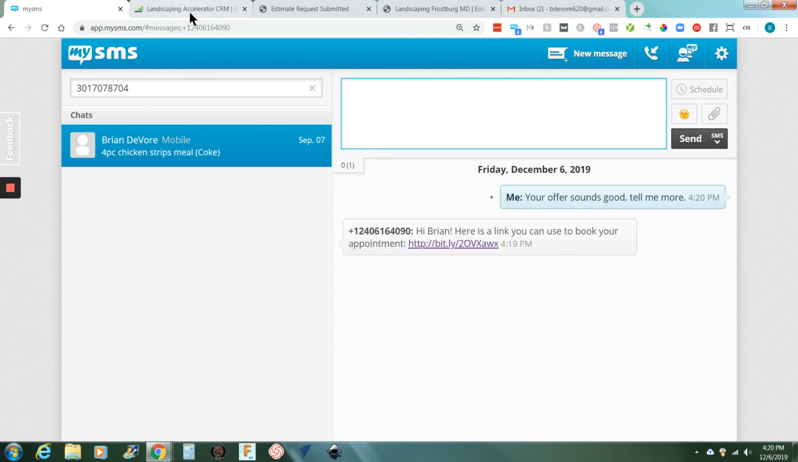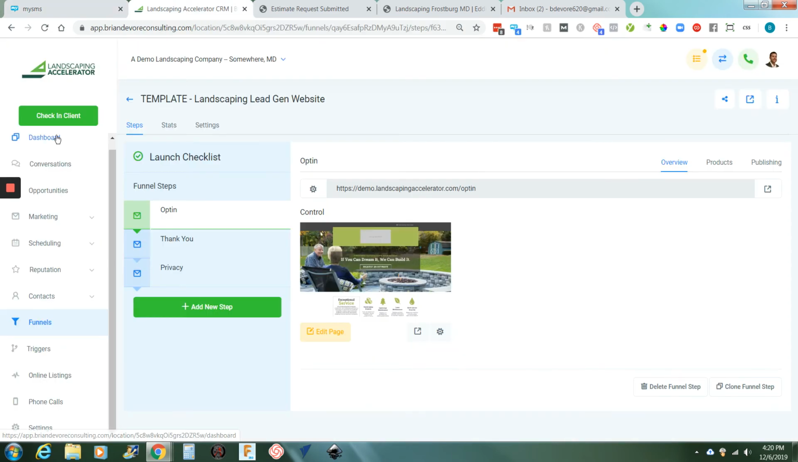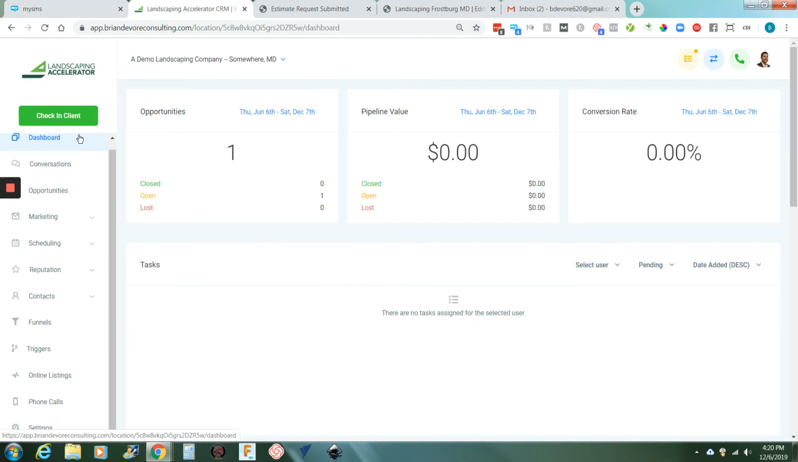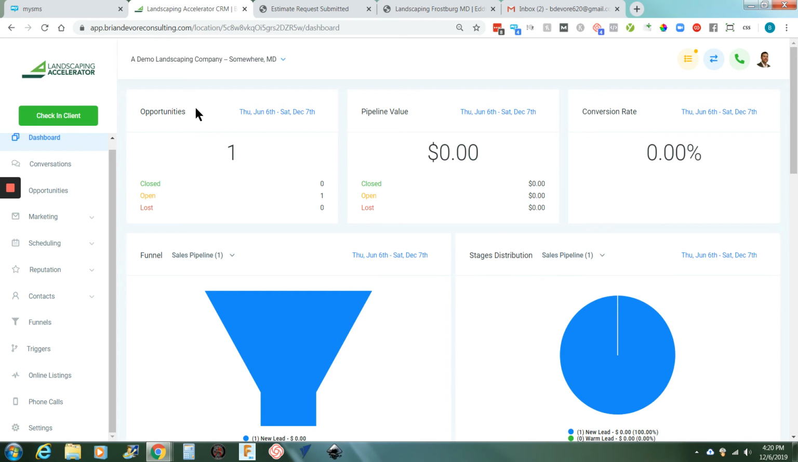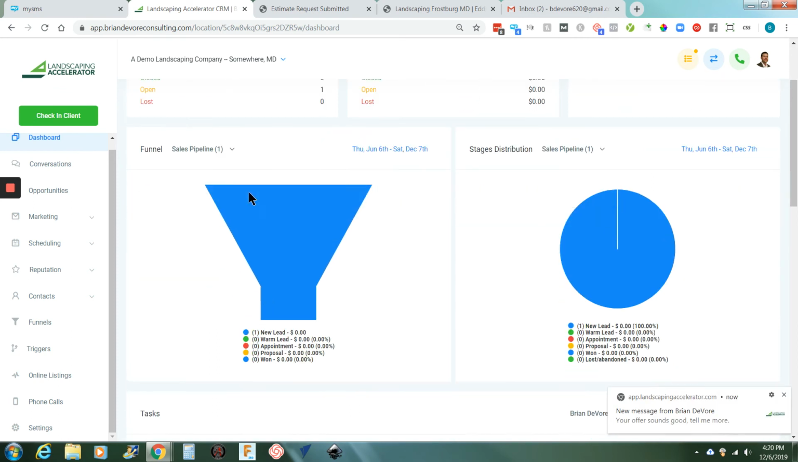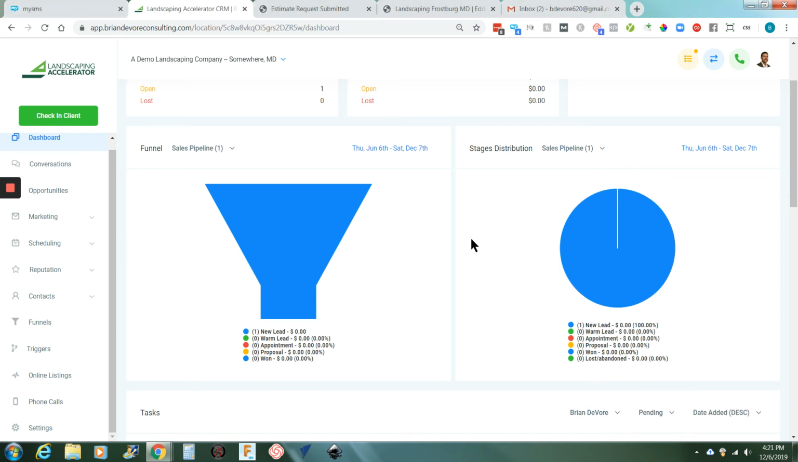And I'll come back here to the system, and let's just go to the dashboard. And you see we now have a 1 here. So we have 1 new opportunity, and we see 2 graphics here. One is a funnel diagram showing that we have 1 lead, and that lead has only made it to the first stage. I'm getting a notification from the system.